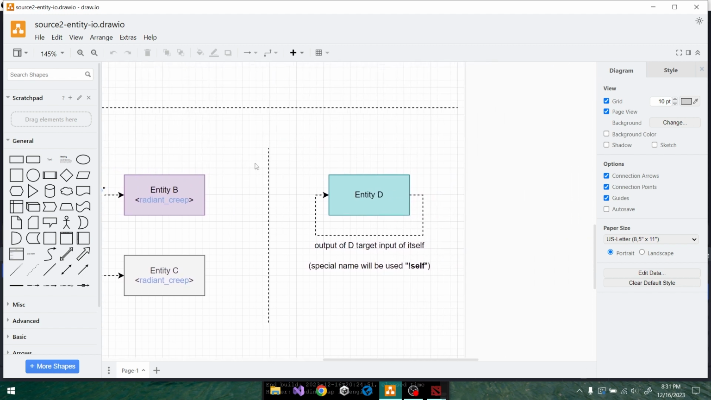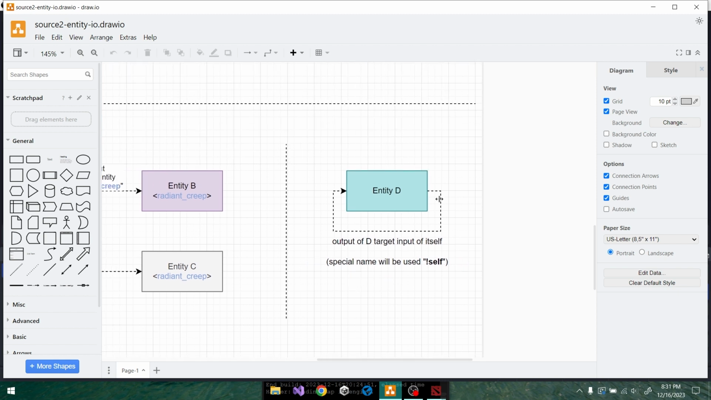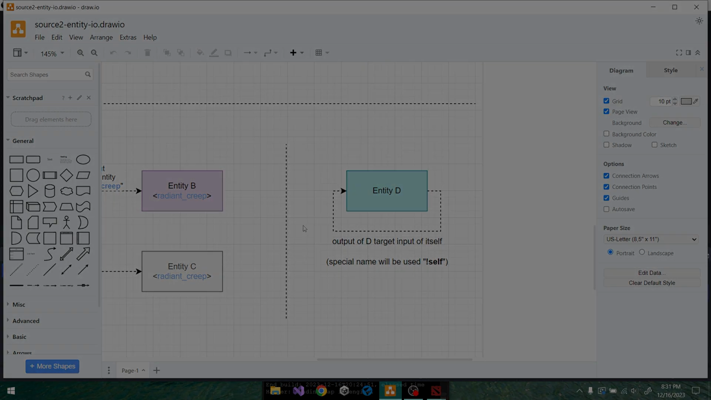There are many special cases. For example, we have entity D. An entity can also trigger itself by using a special target name, which is exclamation mark self, like the one we use here. There are many other special names, but today we'll cover the self name only. Let's head back to Hammer to actually do what we have seen in the first section of the video.